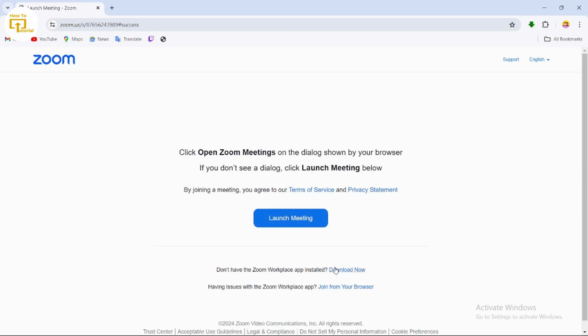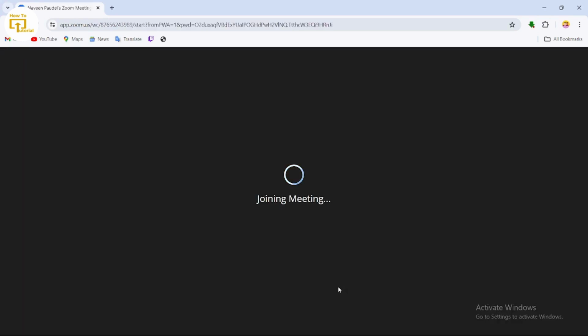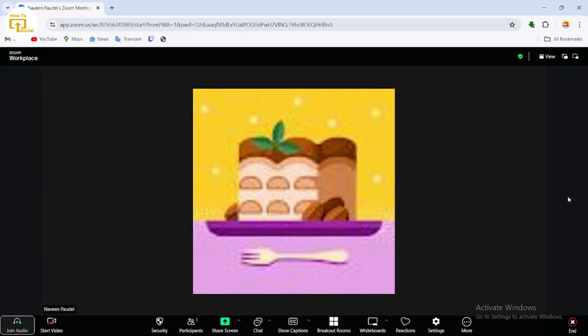Simply tap on launch meeting and then join from your browser. If you are using this in your device or if you have already installed it in your device, you just have to tap on join and it will automatically connect. After joining into a meeting, you will find a record option at the bottom of your screen. After tapping on that option, you can start and stop the recording if you want.